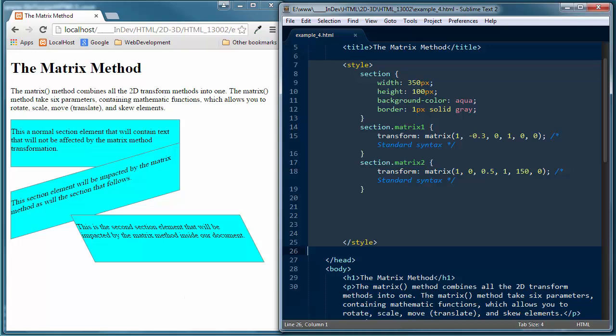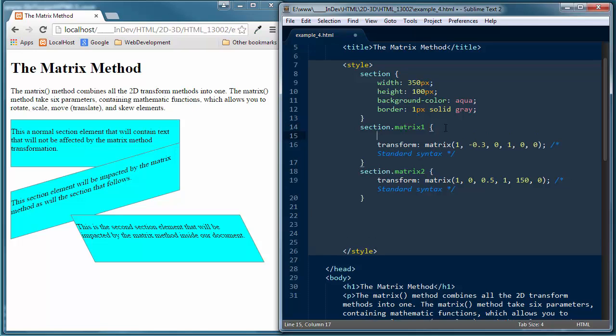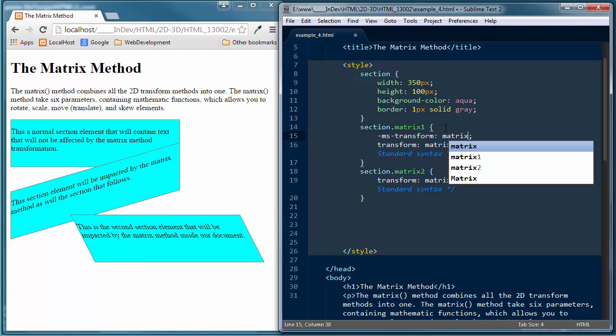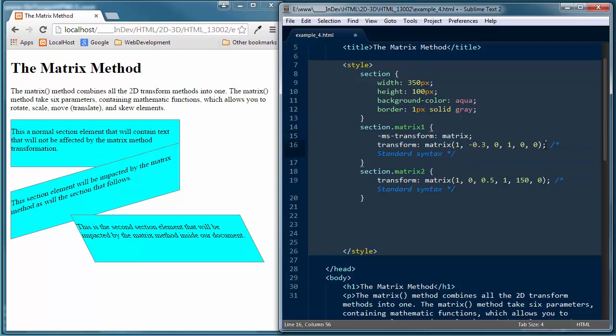Like our previous demonstrations, we actually do have fallback code that we can put inside these. It's very similar to what we've done here. I can take my fallback code for the first one. It's going to be -ms dash and then transform: matrix. Very similar to what we've been doing. And then I'm just going to copy this here so we don't have to retype it all. It's going to have the same values in the parentheses, and this would be our fallback code for the Microsoft rendering engine for Internet Explorer.